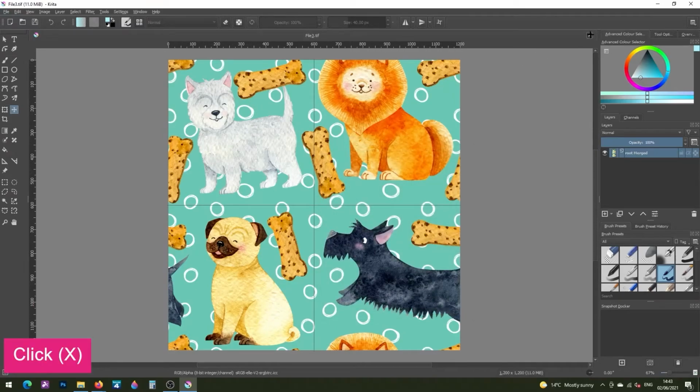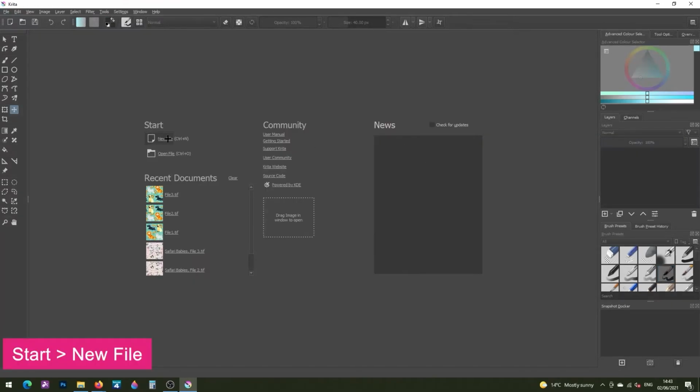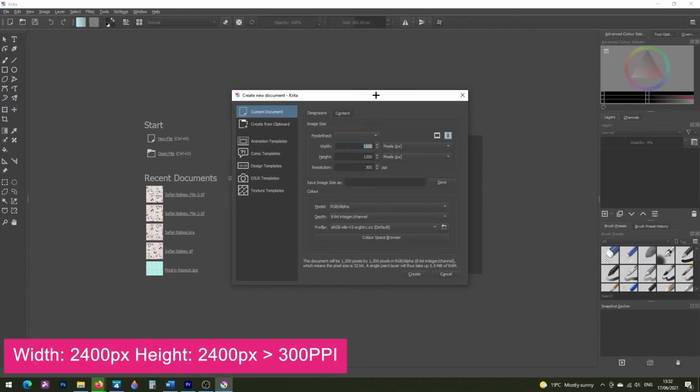Once you have saved File 3, cross that off and let's start a new document again. This time we are going to change our width and our height to 2400. It's still going to be pixels and it's still going to be 300 resolution.